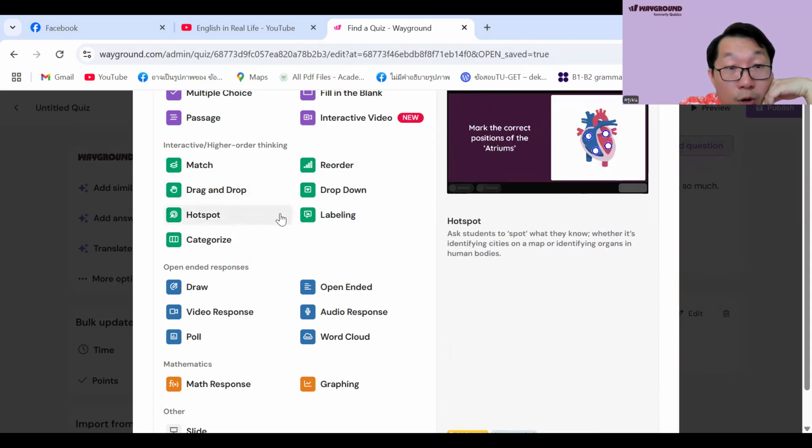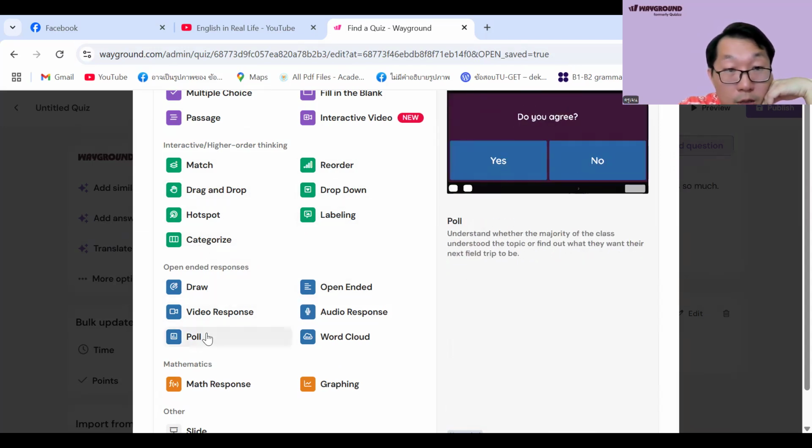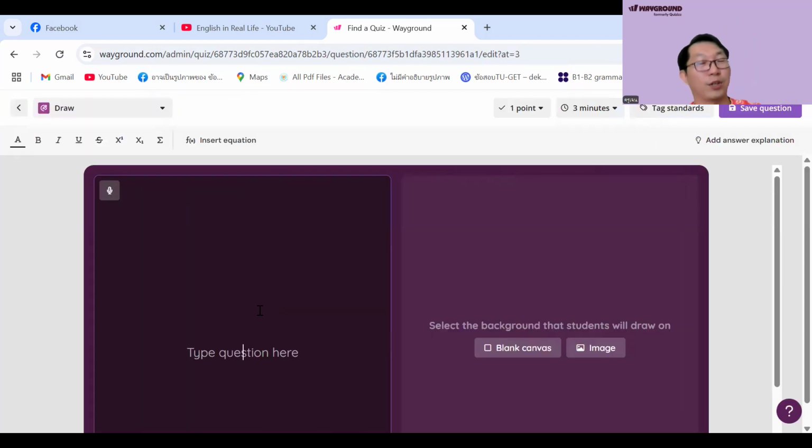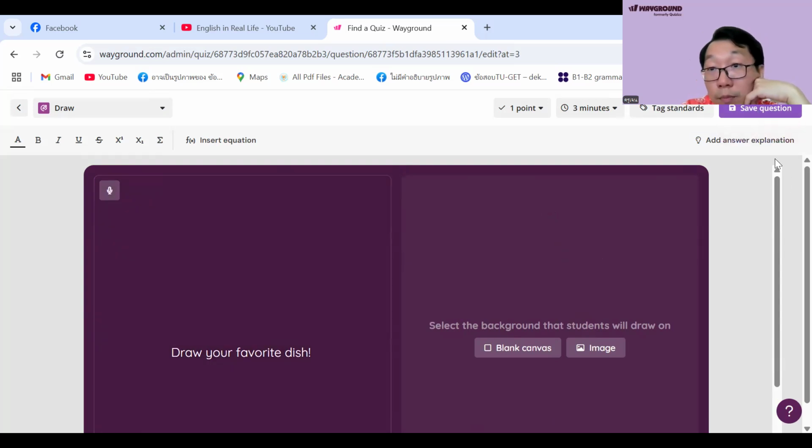Matching, reorder, drag and drop, hotspot, categorize, draw, open-ended. Draw. Drawing is a very nice feature, especially for students who use cell phone or tablet. So it's easy for them to draw, right? So I'm gonna make a simple question. Draw. So the student is supposed to draw his or her favorite dish for me, right? So then I go ahead and save.